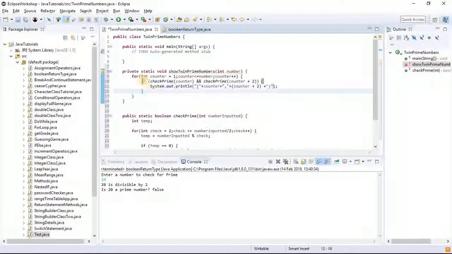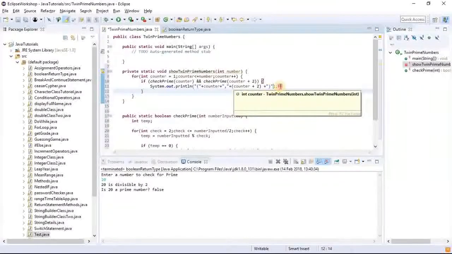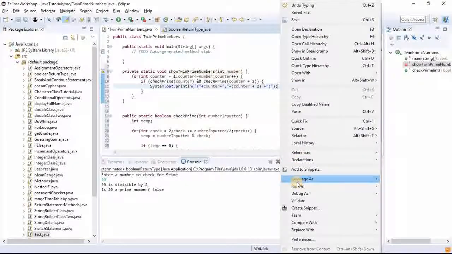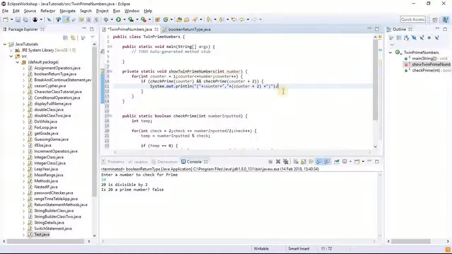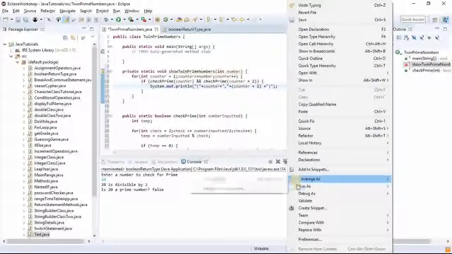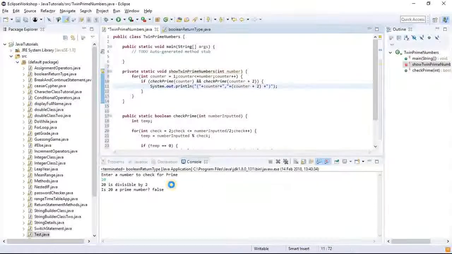Okay, so what this does is it checks if the number counter and two numbers ahead of it are prime. So if they are prime, it displays open parenthesis, then the number, comma, then the prime twin. Okay, so if we run this, run as Java application.